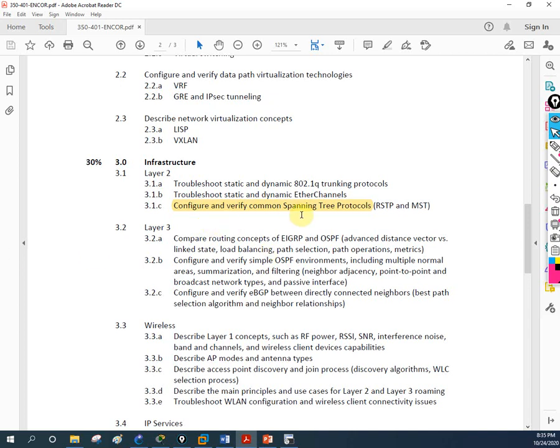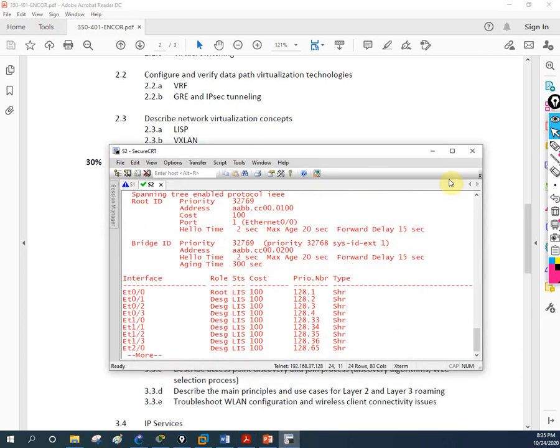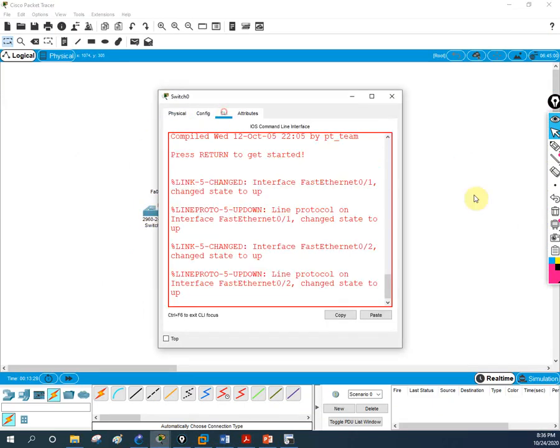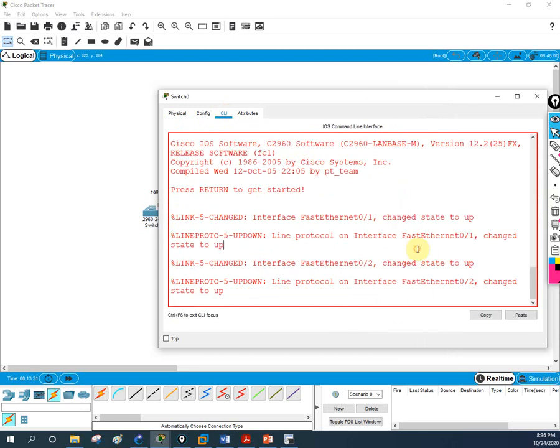If you remember, we are doing the Spanning Tree Protocol. We have done some part. Now we are going to look at some more detail. We are going to check how the root port is selected. If you remember, let me show you in Packet Tracer. Which switch is the root bridge? First of all, we will check that one. Let me show you here.